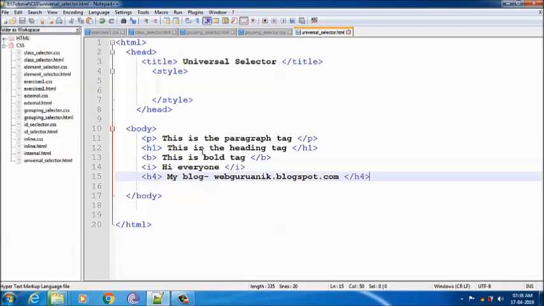I have shown you all these things in my HTML tutorial.